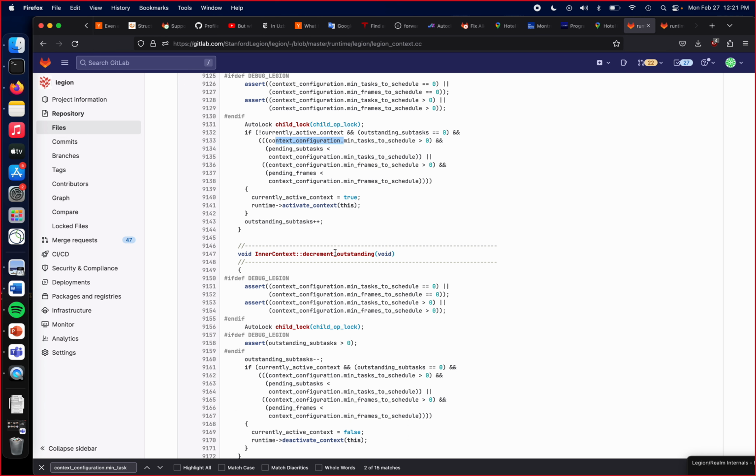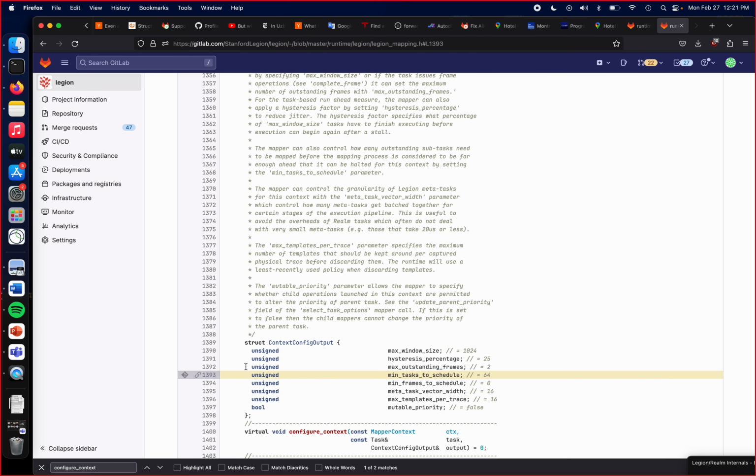Yeah, and there are really only two that the mapper concerns itself with. There's the window size, which is how many operations this parent task can have in flight at a time. And the second one is the number to map: how many do I need to have mapped to consider myself mapped far enough into the future? So those are two separate processes.